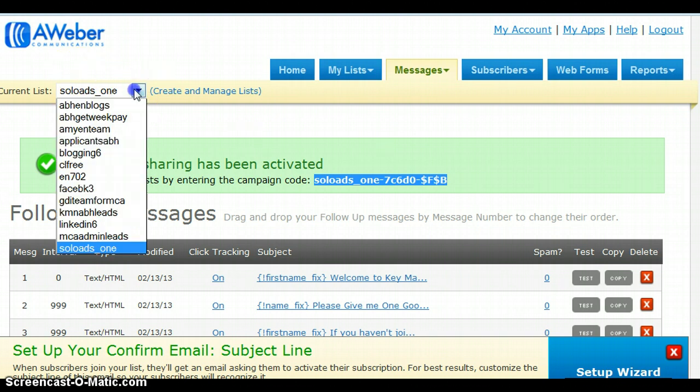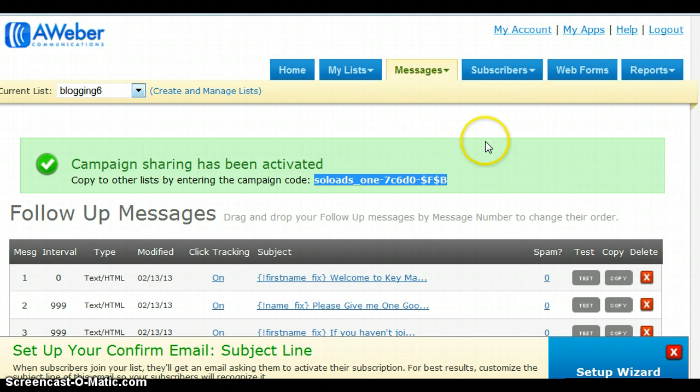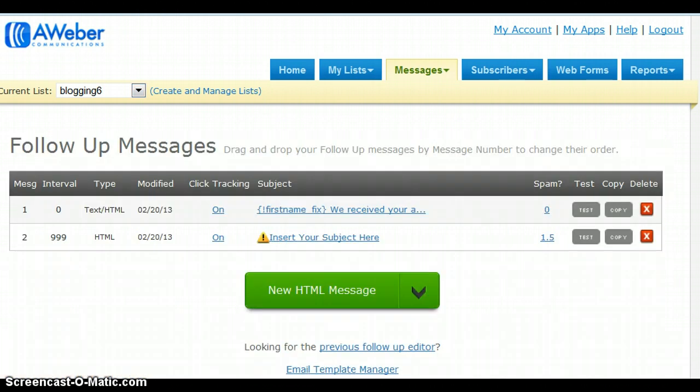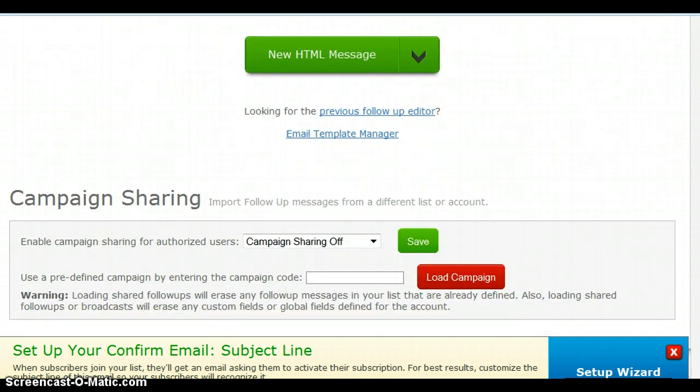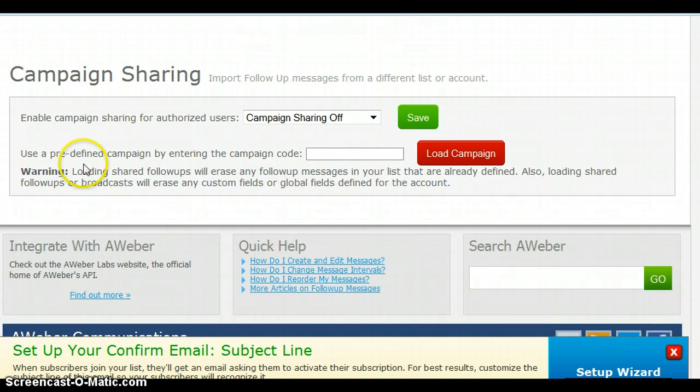Then we're going to go back to the list that we just created, which is blogging 6, and I'm going to load all these messages so you won't have to retype them manually. So I'm going to put these messages when it pulls up. Okay, so now I'm at the messages page for this particular list, blogging 6. I'm back here. So I'm going to scroll down, and it says right here, campaign sharing. Use a predefined campaign by entering the campaign code.